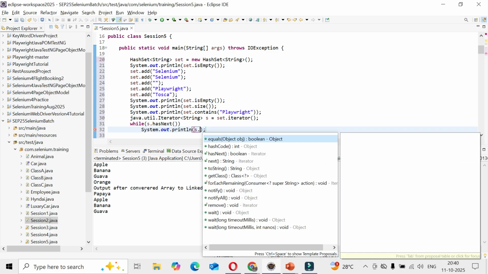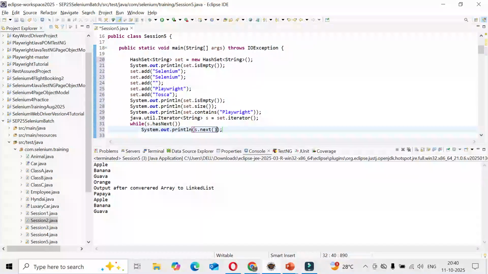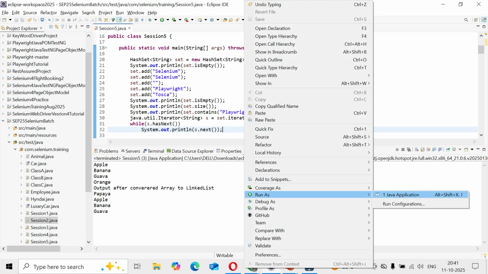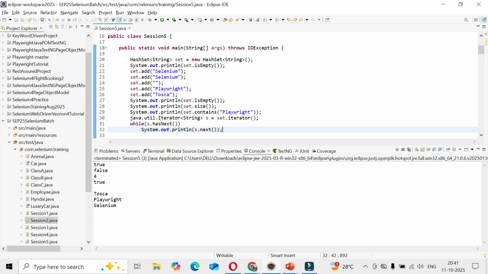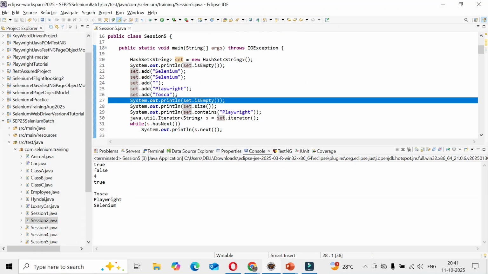s dot next method. That's all. So you can use either a for loop, enhanced for loop, or iterator to print the values. Now see what's happening here. You could see initially it is empty. After adding the values, isEmpty is false. Now what is the size? It is 4.